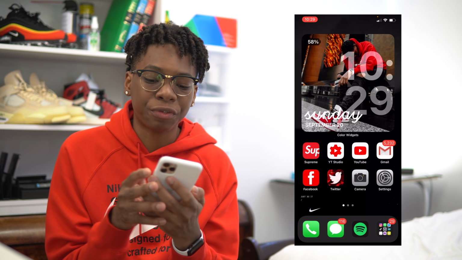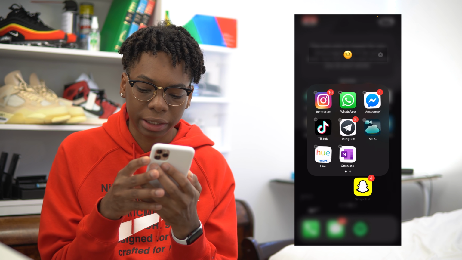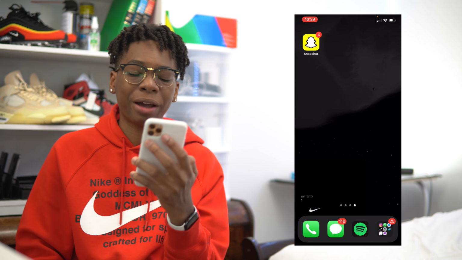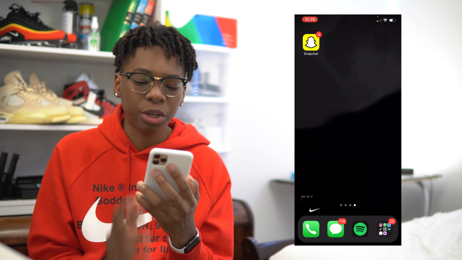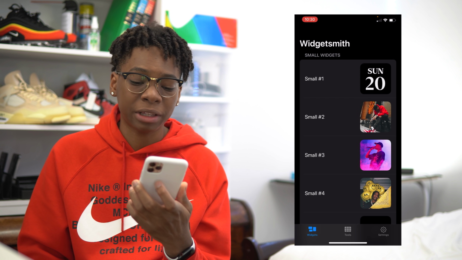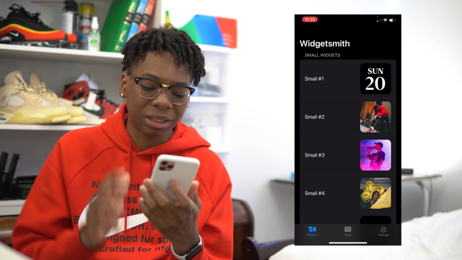Now guys, I'm gonna do this from scratch, so I'll make a new page. Alright, so let's make like a yellow theme page. Alright, so I have Snapchat right here. Everything is blank. We're on a blank canvas. So the first thing you want to do is open the Widgetsmith app. Alright, so this is what your Widgetsmith app will look like. It might be blank for you guys because you haven't customized anything as yet.